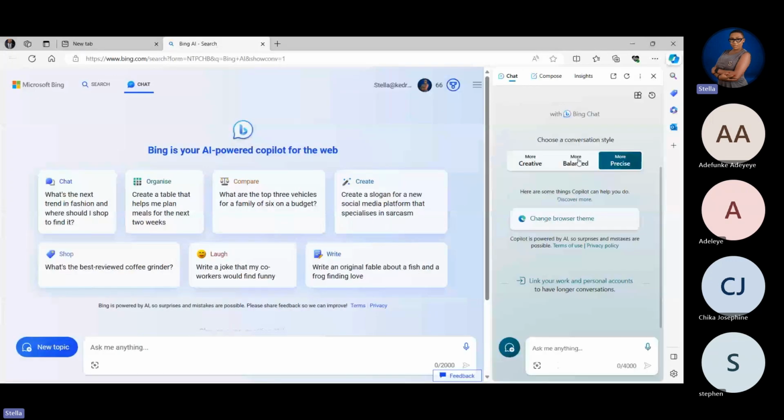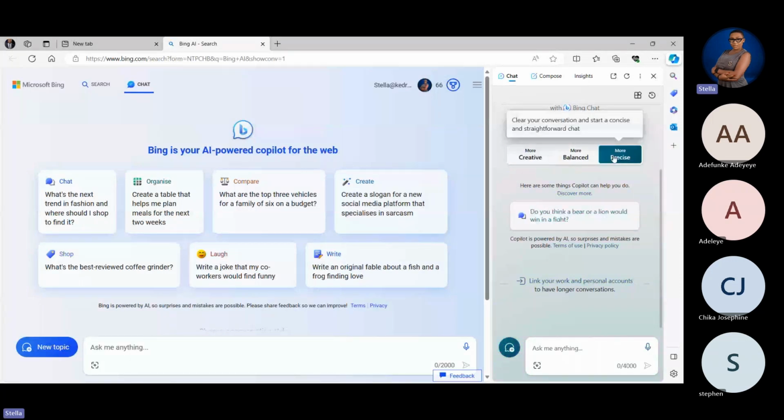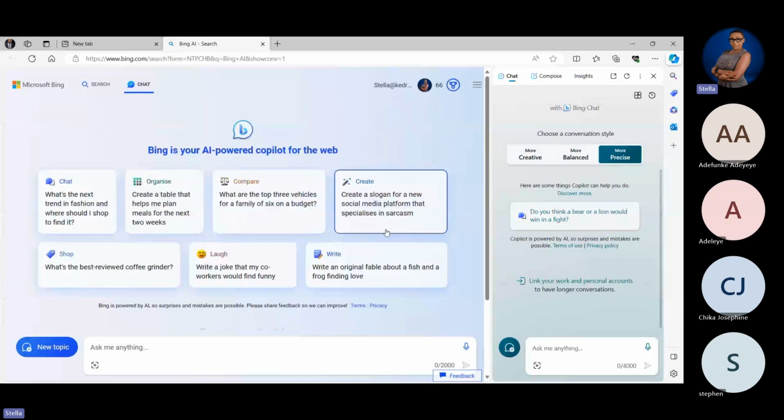You can use more balanced or creative modes. If you want to do something creative, but I'm doing something analytical, so I'm using precise. You can do a lot with this. You can use it to create wonderful images. Bing is massive if you know how to write prompts. So we've copied our table, and we are going to paste it here.